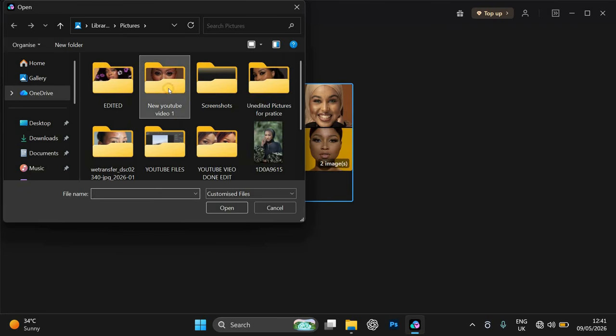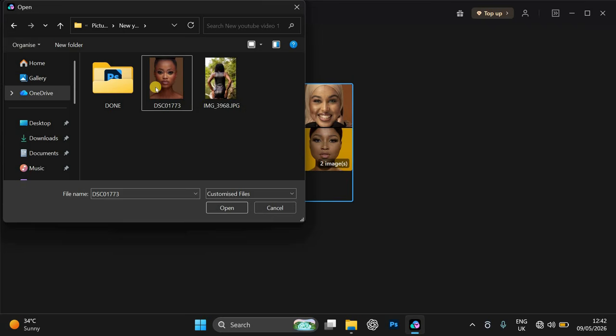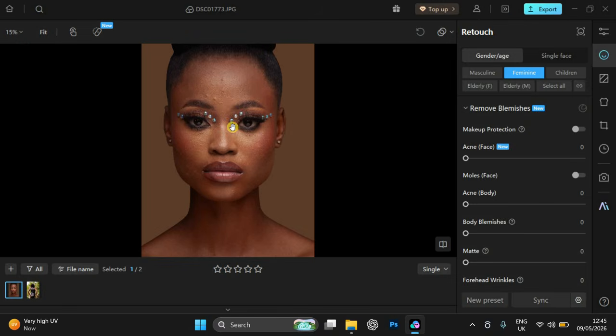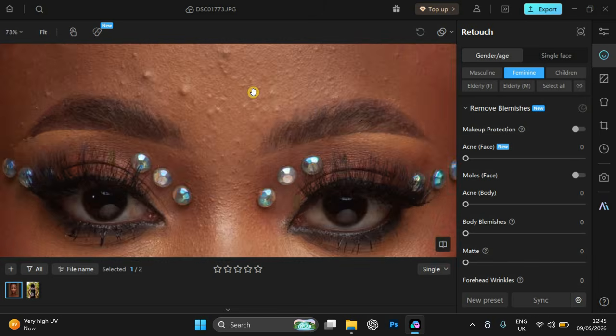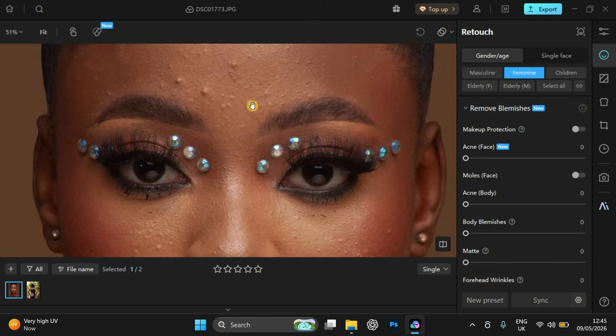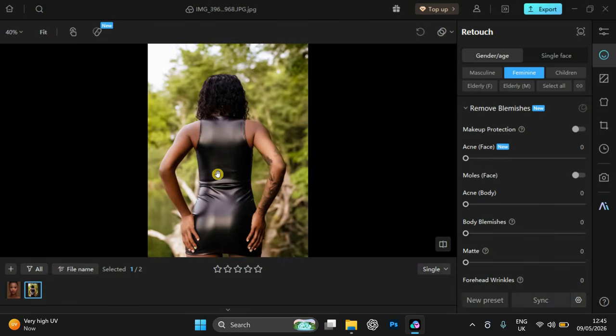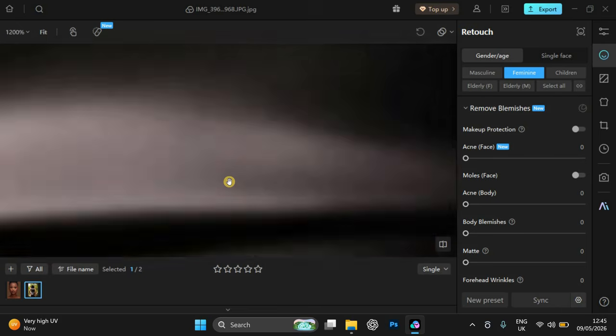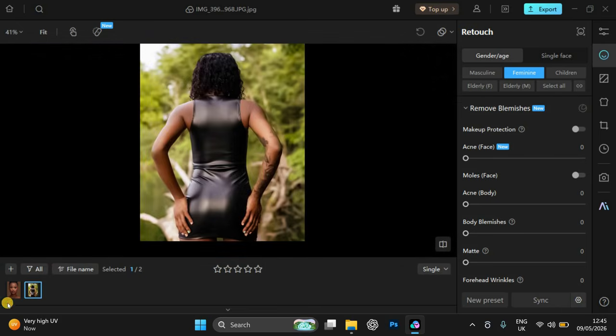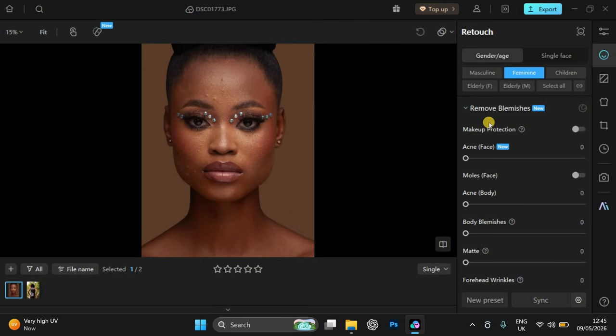So let's click on this file because this is where I save the photos that I'm going to be editing, and you click open. For this first photo, we are going to be doing skin retouching, and if I zoom in this photo, you are going to see that it has a lot of pimples and blemishes. Then for this second photo, we are going to be doing body shape editing and minor color adjustments. So let's click on this first photo and start editing.